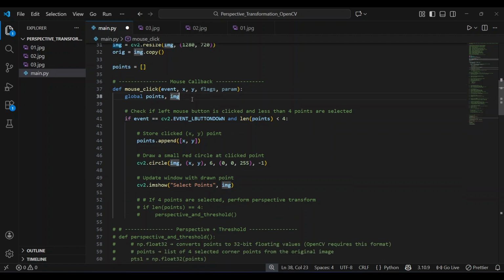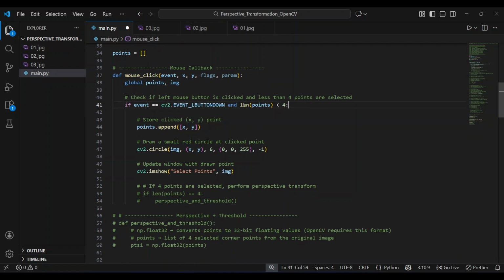Now let me explain. As soon as I press the left mouse button, this event will get activated. The if statement checks cv2 dot event left button down, and the length of the points being less than 4. Then only it will work. Okay, means two conditions will be there.